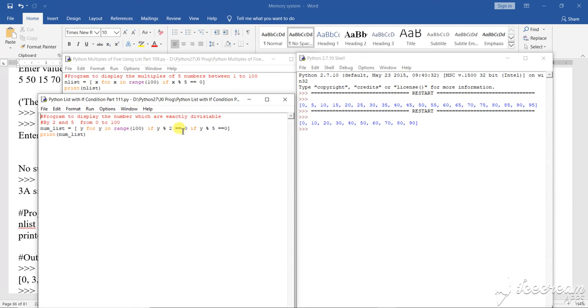That means if y is divisible by 2 and y is divisible by 5, only then you take out those numbers. So the numbers are up to 90. That means up to 100. After that the next number is 100.